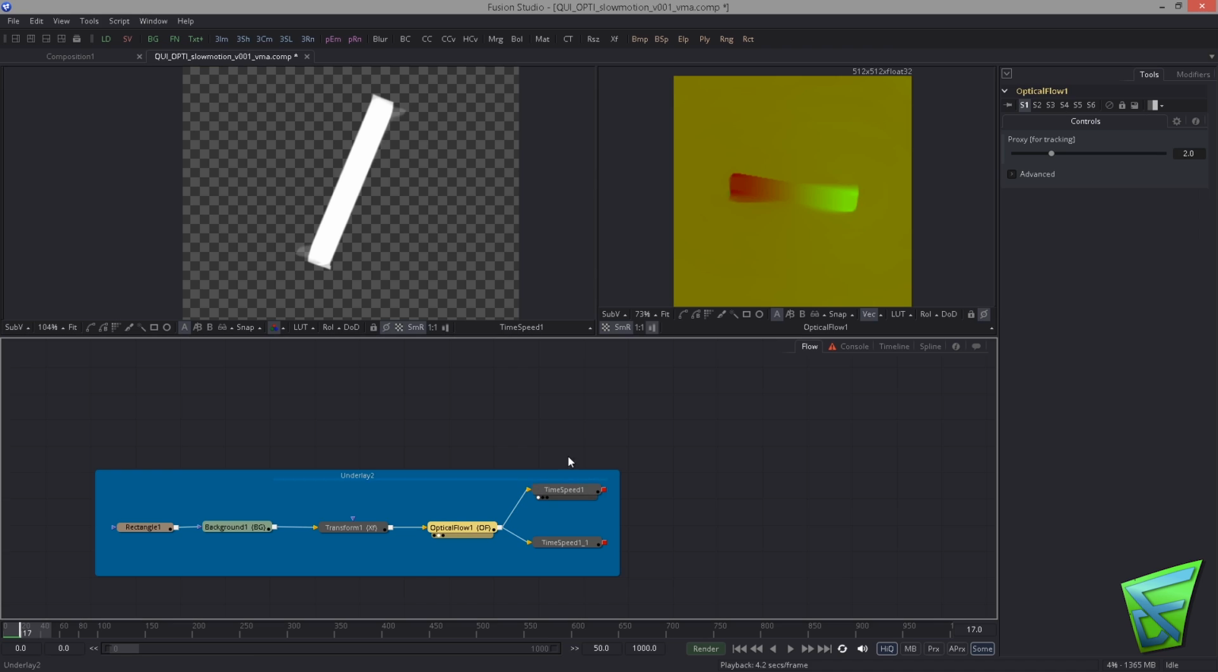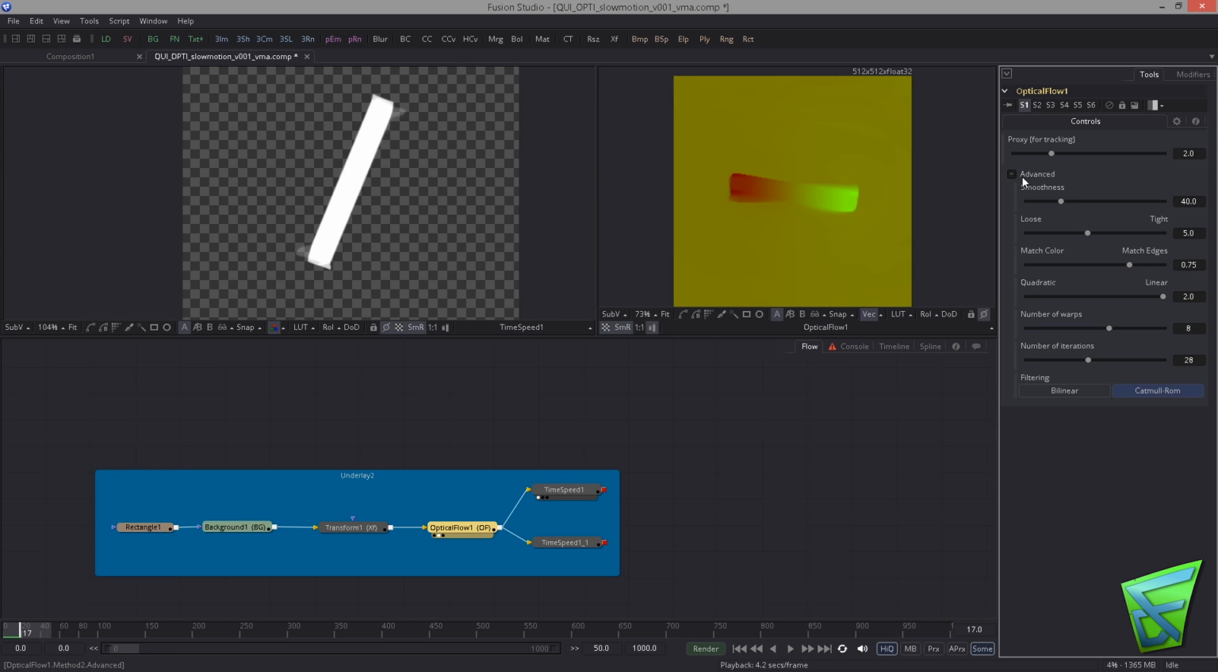For that, we go into the OpticalFlow node, open the advanced drop-down, and now there are all kinds of parameters in here which tell me nothing. I don't know what the smoothness is relating to. Nor do I know what loose and tight means. I mean, the shape here seems to be tight, but if I put this to tight, it doesn't work. So I put this to loose instead. And actually putting it all the way down to loose seems to do a little bit good.